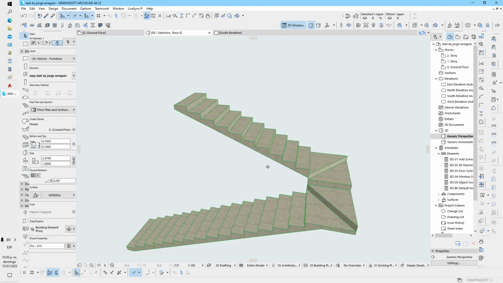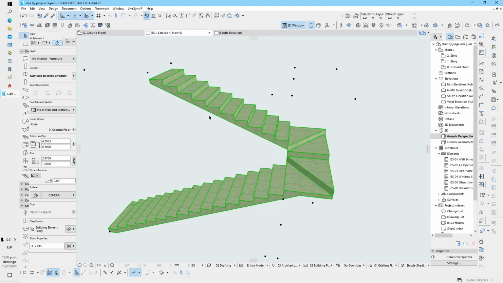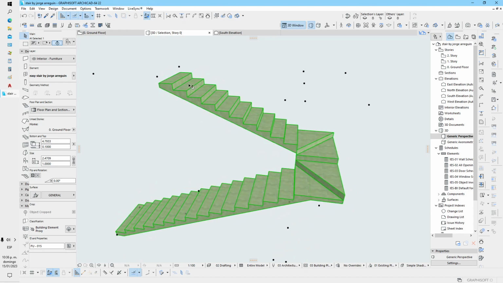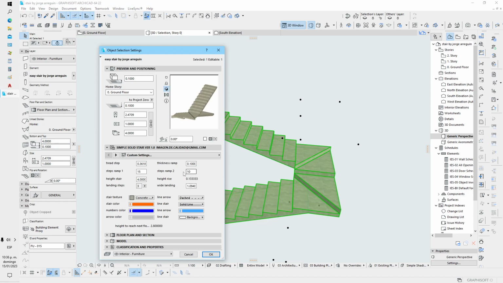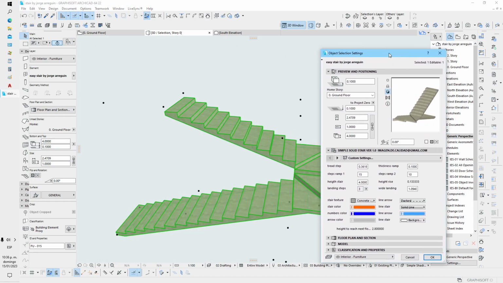What is happening here? You can see it always respects the dimension that I give right here. If I say 4 meters, it will never change. It doesn't matter if you put it more steep here or less steep here, the height will always be the same, because sometimes it's very confusing when you move something and everything moves.